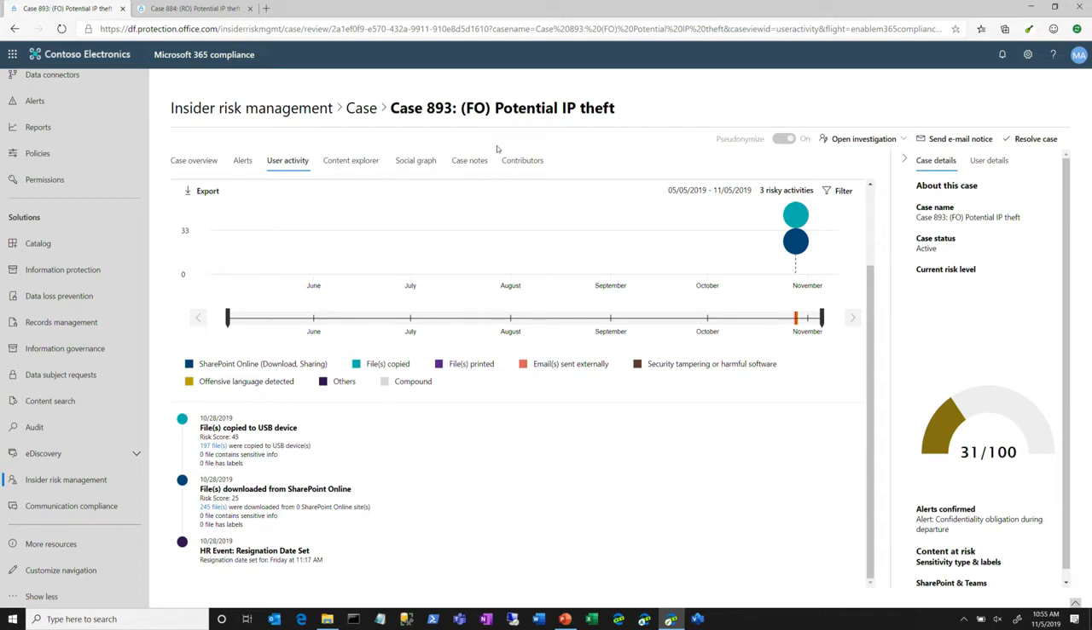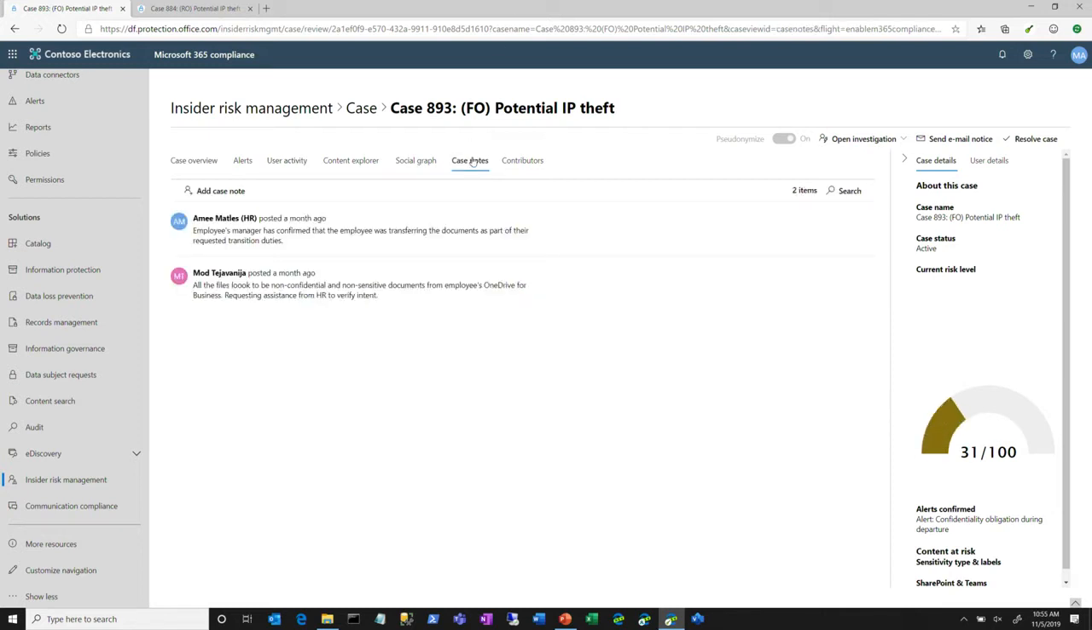If I go over to case notes, what you'll see is my colleagues have already started this investigation. They have confirmed the observation that I've already made, and in this case, already engaged HR as a proxy for the business, who's checked with the business and confirmed the fact that the activity that we observed is in line with expected duties of that employee's transition. So it looks like this is a benign case.